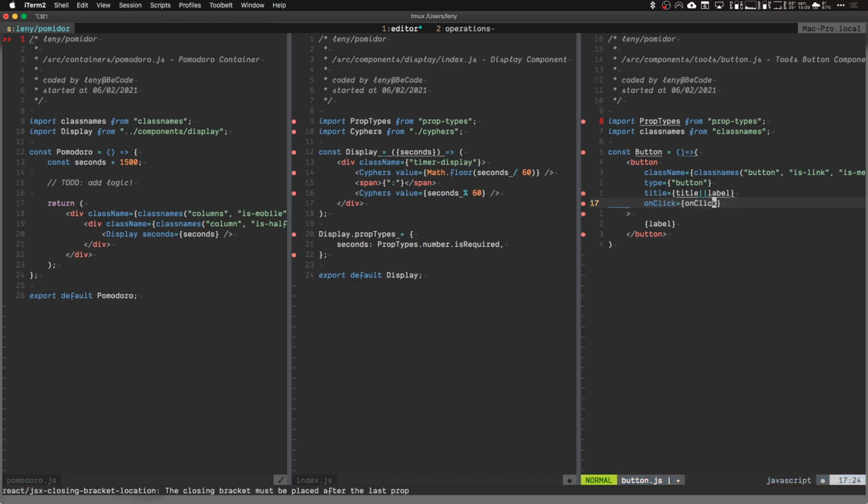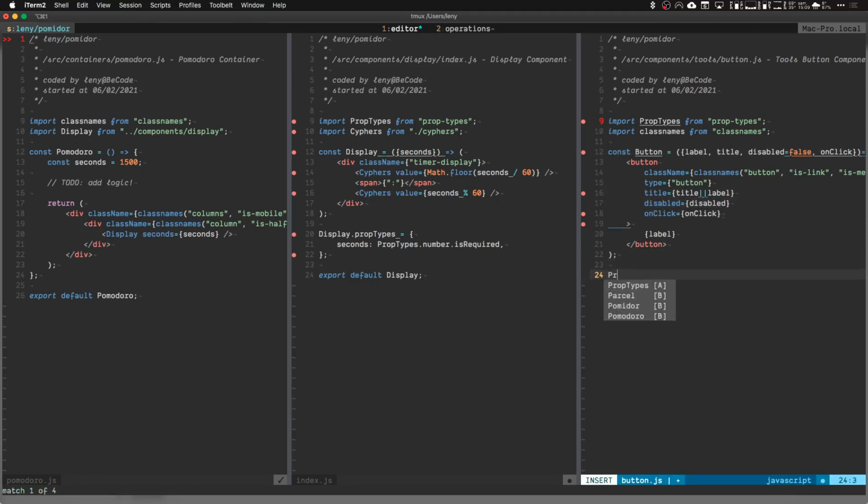And as I said, here is a dumb component. So I don't want for the button to handle its own click action. We will receive a callback from the parent. So from the parent, we will receive a label, a title. We also need to handle the disable status. That will be false by default. And the onClick. So disabled. And that's all for our button. So we also add the prop types.